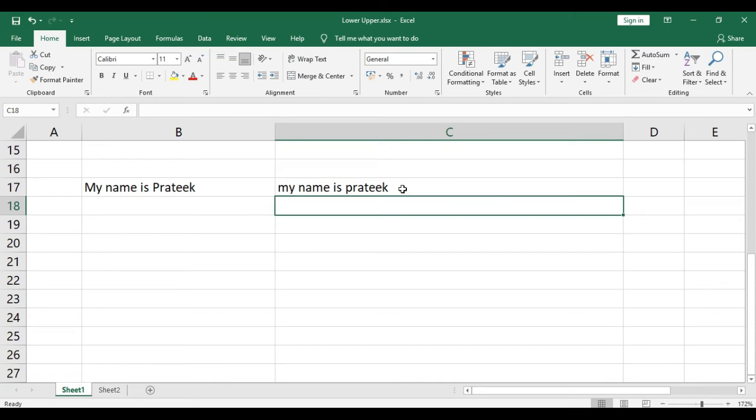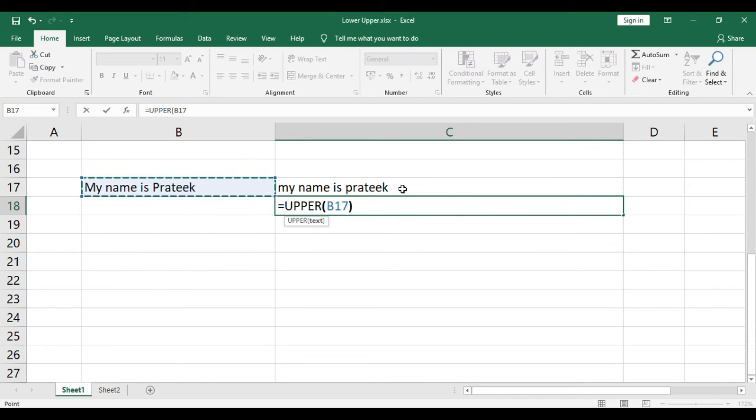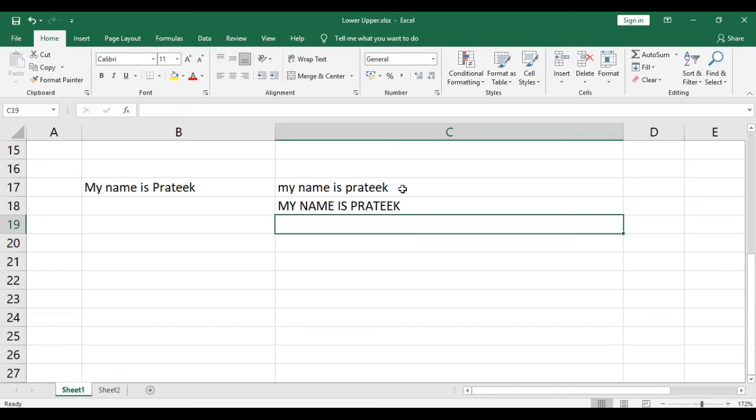Now let's try to convert the text into uppercase, which can be done using the upper formula. So let's type in the formula equal to upper, select the cell address B17 and close the bracket. After using the upper formula, we can see the text is completely changed into uppercase.